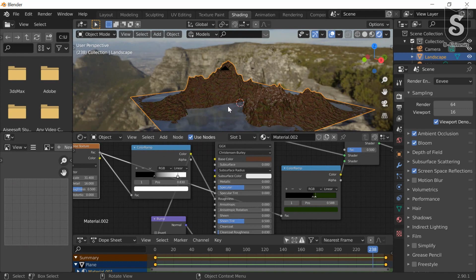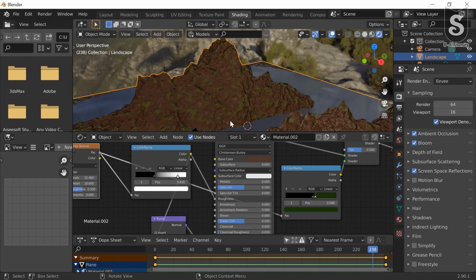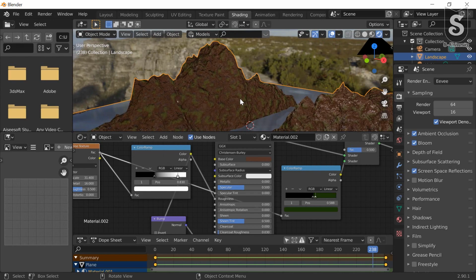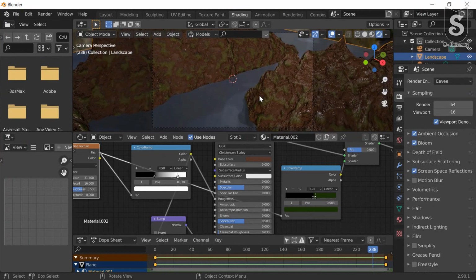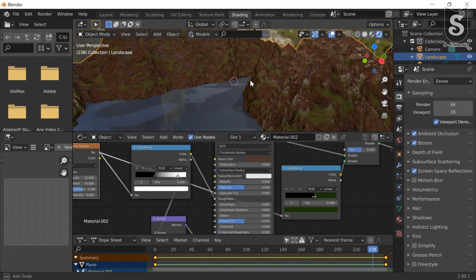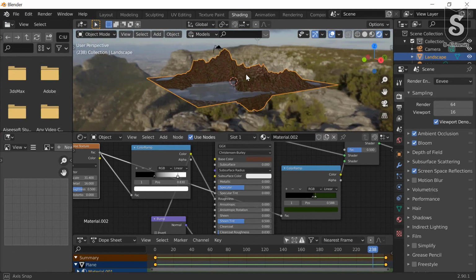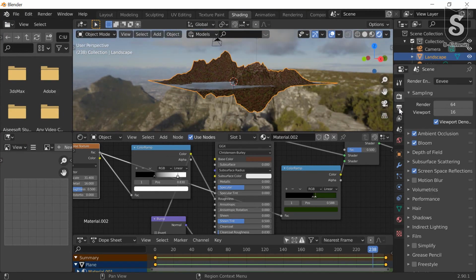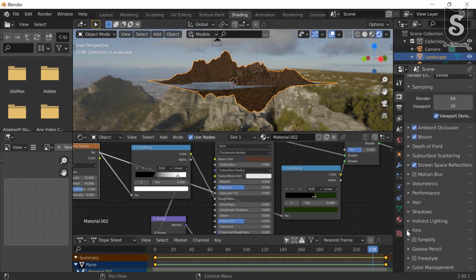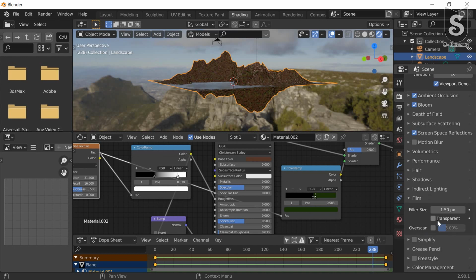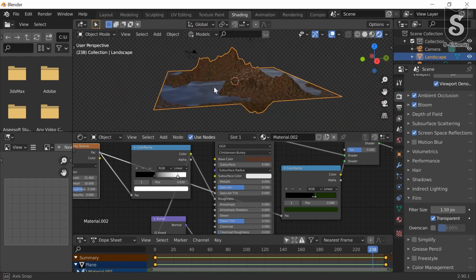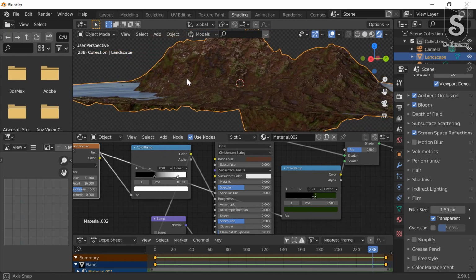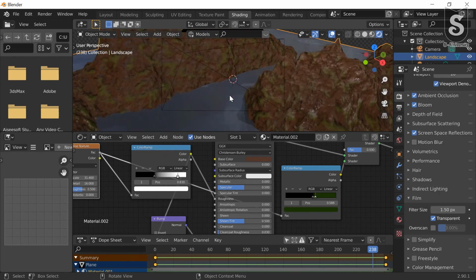We already prepared water and mountain. Now we have to set our camera. Before setting up camera, we need to check how it looks like. Press 0. Here we can see there is a background. So to remove background, go to our render setting and in film section check mark transparent. Now our background is removed. Press 0 to check our view.